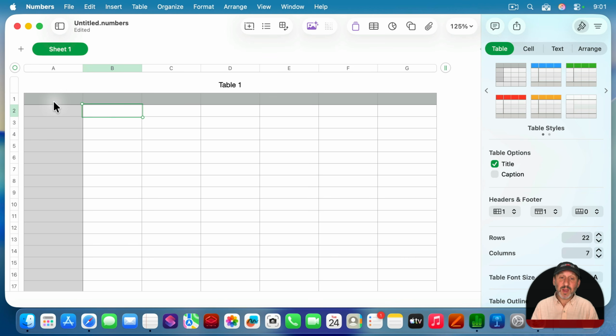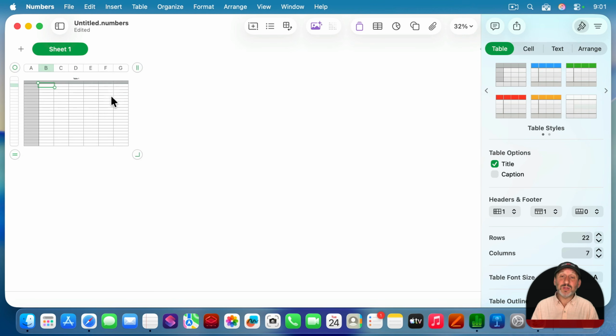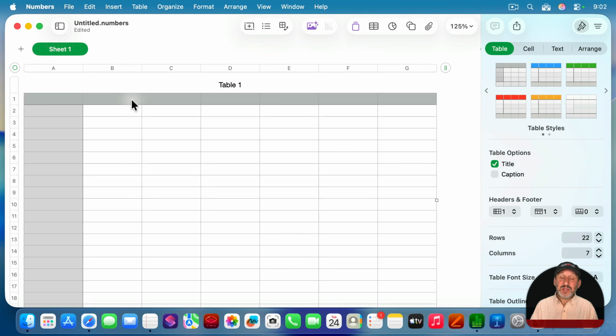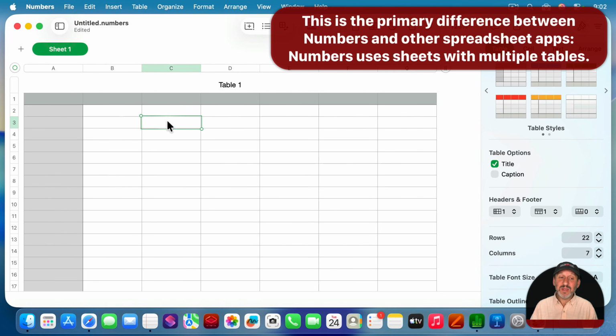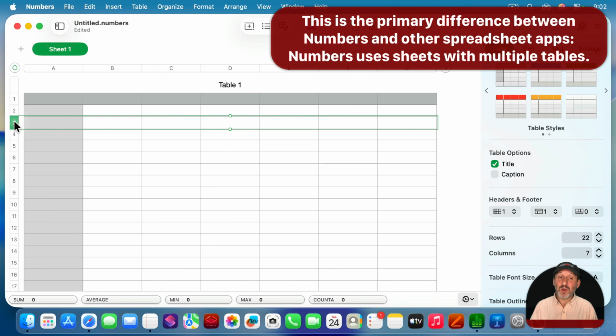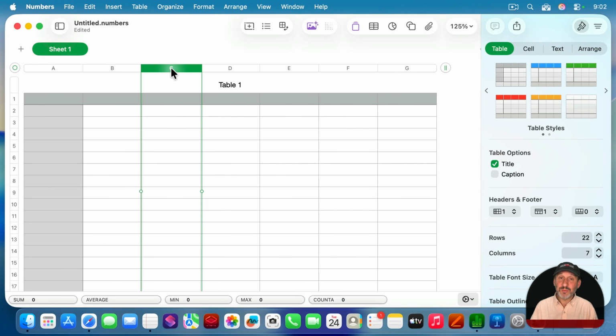This is a table right here, and you can see there's a lot of room on this sheet, and you can add another table and actually as many as you like. Each table contains any number of individual cells. Cells are arranged in rows, which are horizontal, and columns, which are vertical.